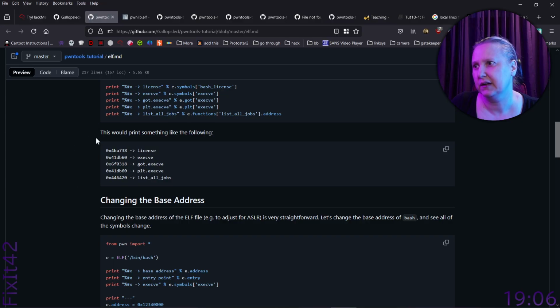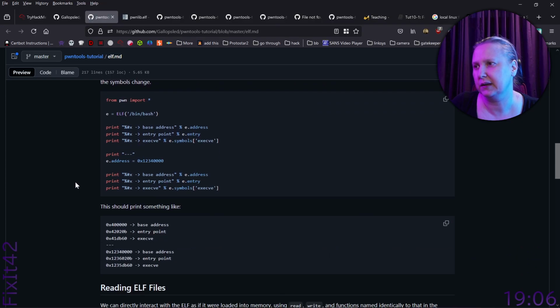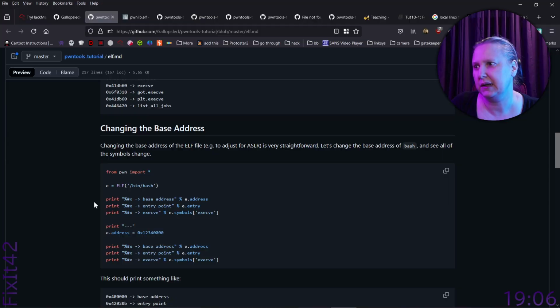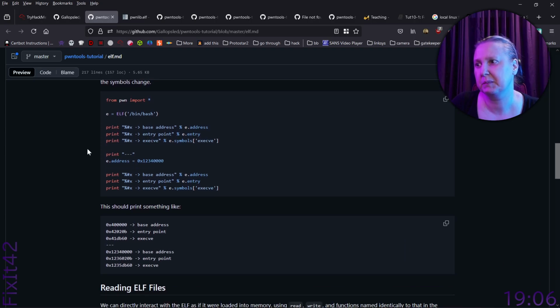So this will print something like the following. Changing the base address of the ELF file. Changing the base address to adjust for ASLR is very straightforward. Let's change the base address of bash and see all the symbols change. It's kind of cool you could do that.